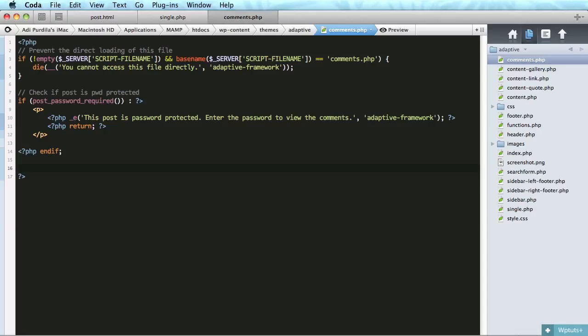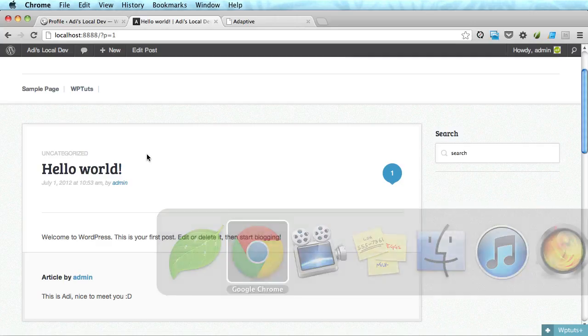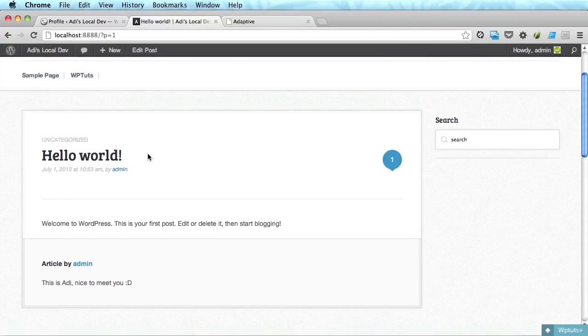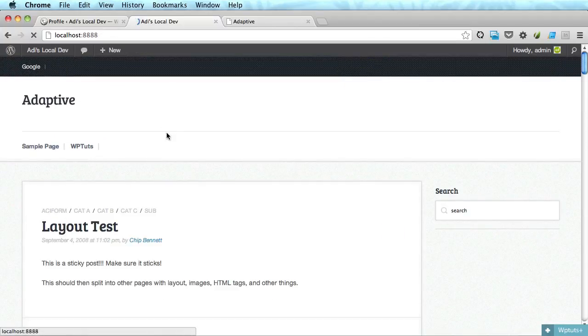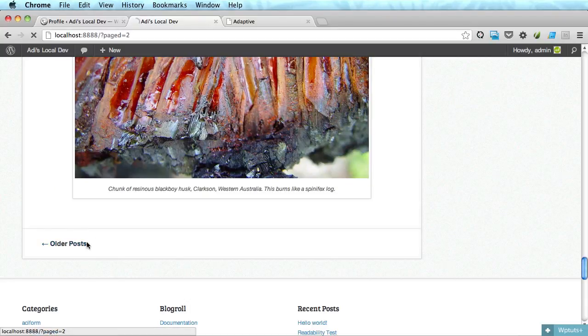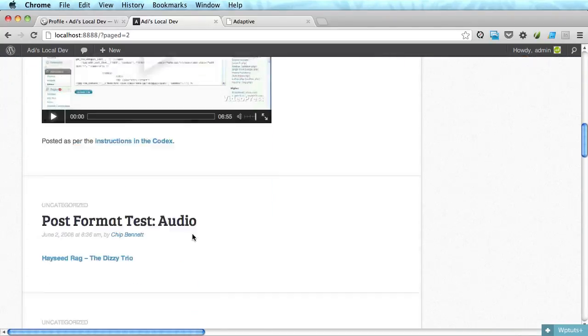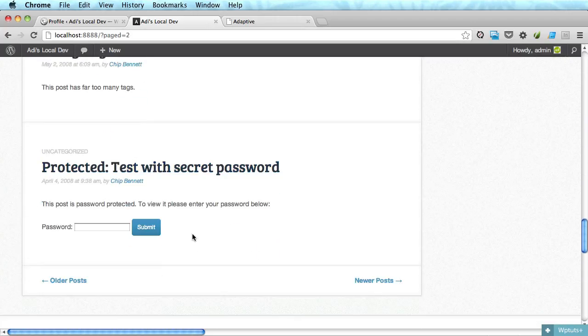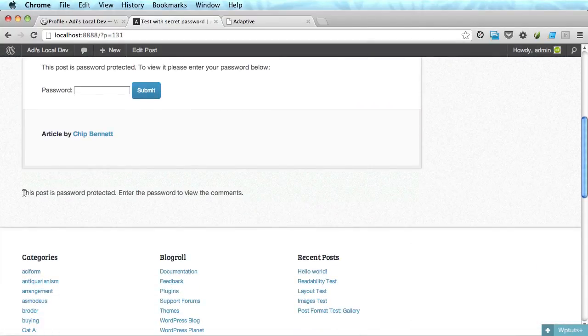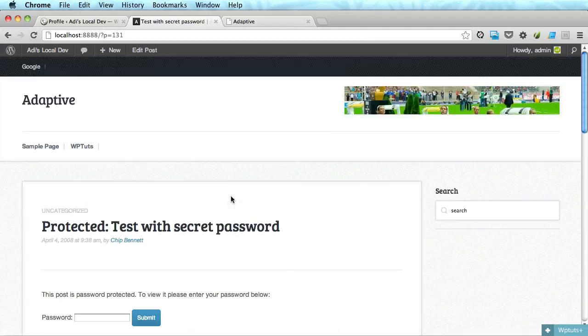All right, pretty good. We did all the necessary checks. Now it's time to actually display some comments. But first, let's do a quick test on a password protected post. I just want to make sure we got everything right. Okay, there it is. Protected post. Yes, this post is password protected. All right, pretty good.